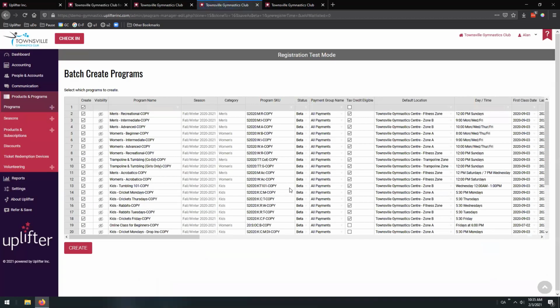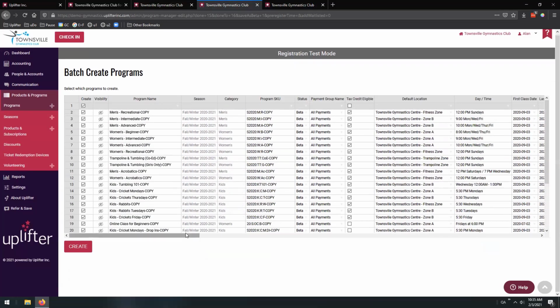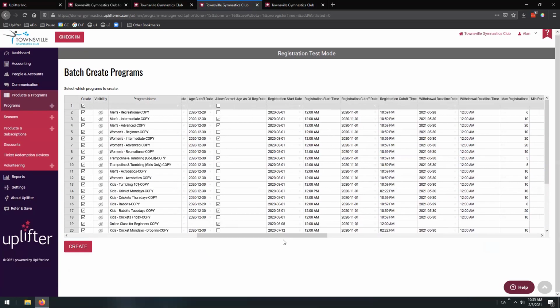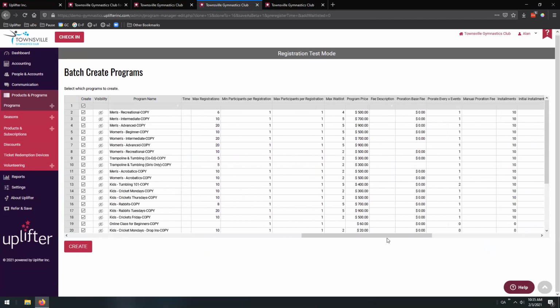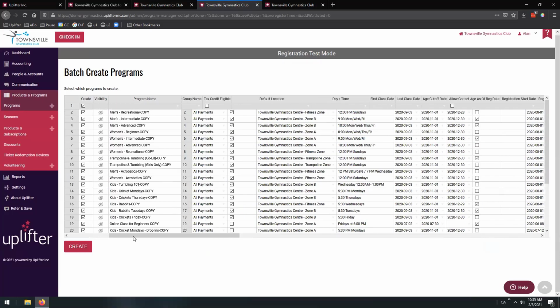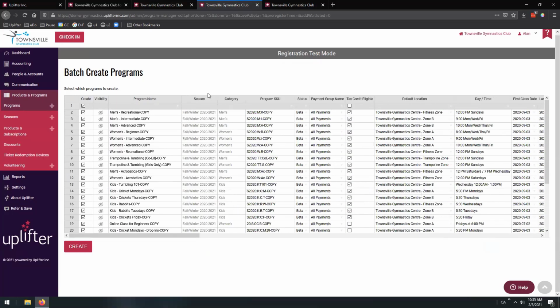And this will bring you to a spreadsheet-like page which shows you all of the programs that you are copying. Now, as you can see, all of your programs are listed here, and as we scroll to the right, we see a lot more program information, including pretty much every facet that was in that standard program creation form.